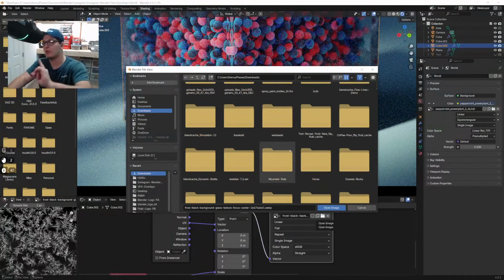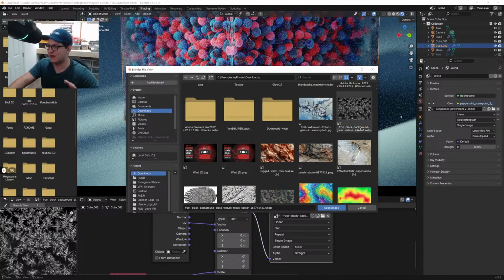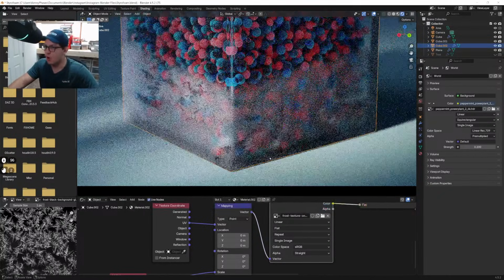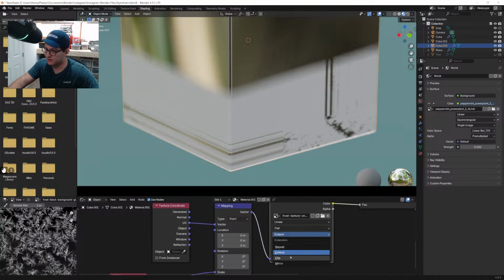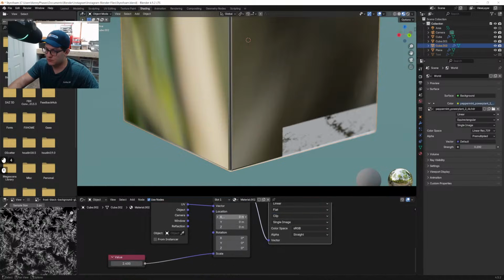And this will be the last thing we do, and we'll wrap up this live stream because I'm about to hit an hour here. Oh, looks cool. Hold on. Yeah, okay, so we don't want this to repeat. We want it to not extend, clip. There we go. Then let's adjust the scale here.